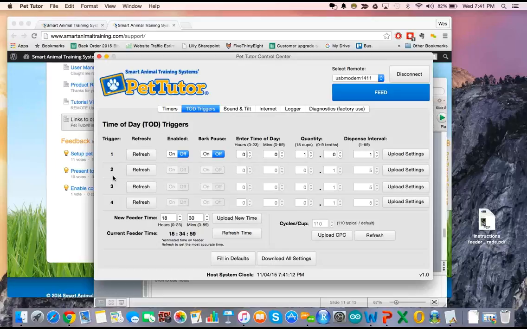They're all completely independent. So time of day trigger 2 doesn't rely on anything from time of day trigger number 1. And then once you've got all that, you just upload those settings, and that will send all that information out to the feeder. And again, it does not require the remote to run this cycle unless you have the bark pause on. Then you have to have the remote on because it has to tell the feeder when there's a bark. So those are all the tabs, all the settings on the software.